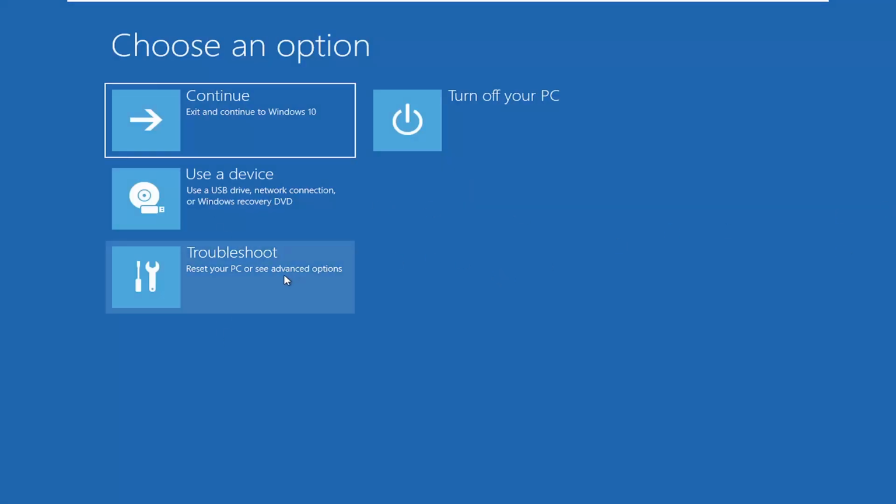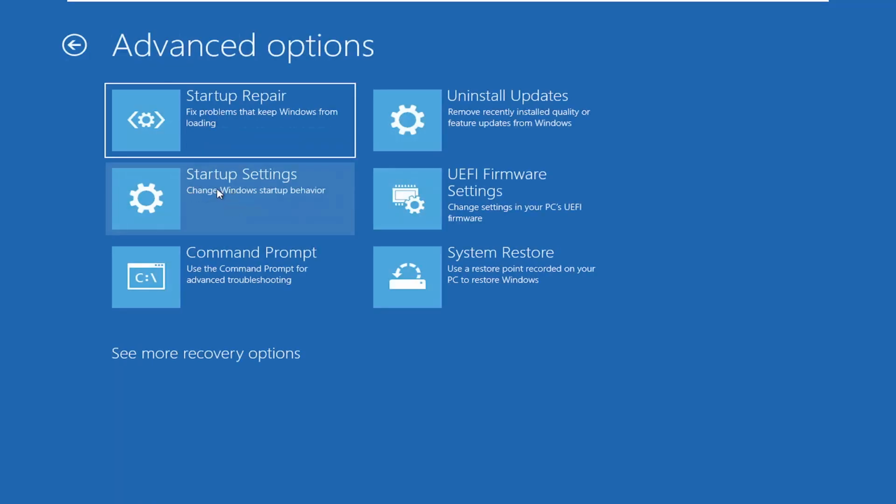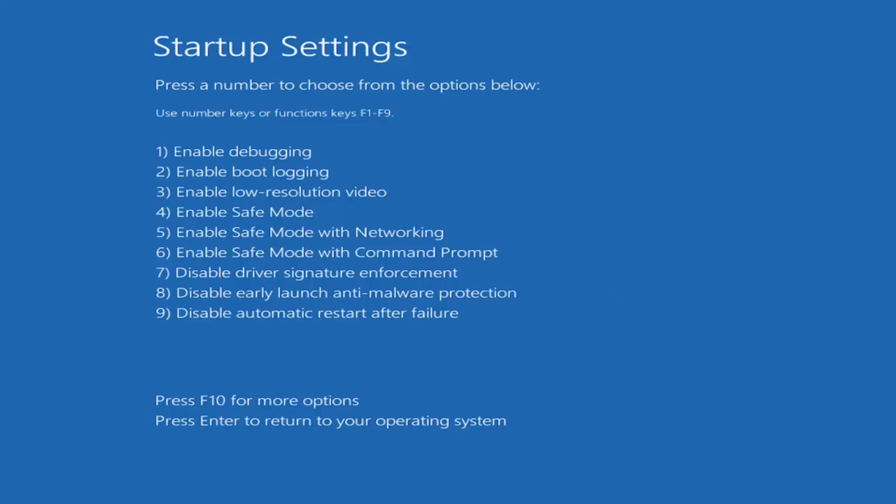Select Troubleshoot, and then select Advanced Options. Select Startup Settings, change Windows startup behavior, and then select Restart. And then you want to tap the F5 or Function 5 key to enable safe mode with networking, and give that a moment.